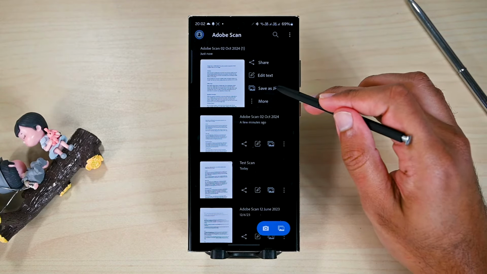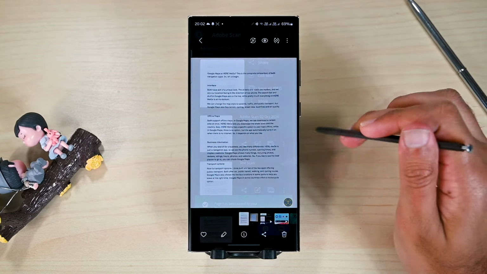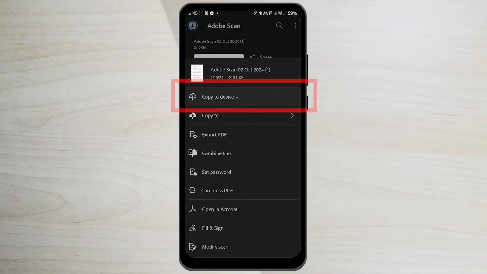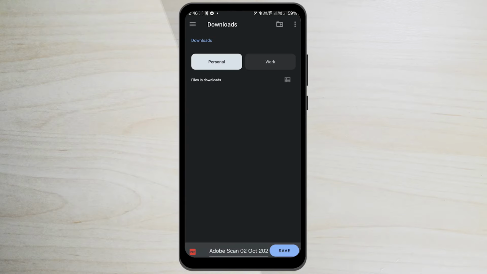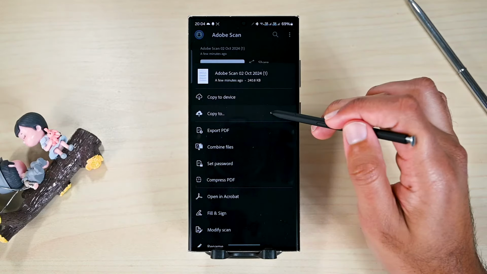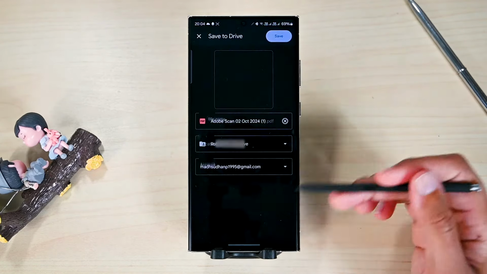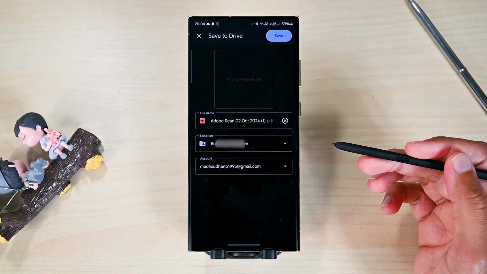We can save a JPEG copy of this scan to our device. Tap this More to see other options. The top copy to device will save a copy of it. You can copy this document to Google Drive or OneDrive. We will just open the selected app to upload the document.